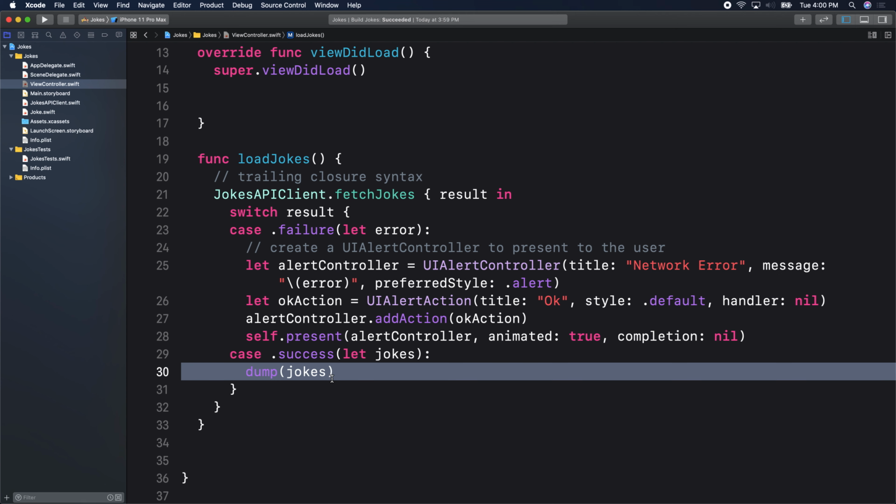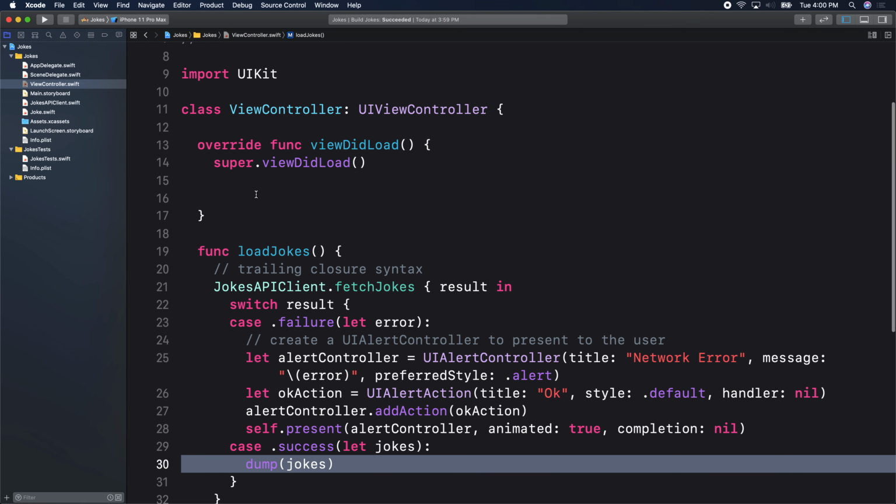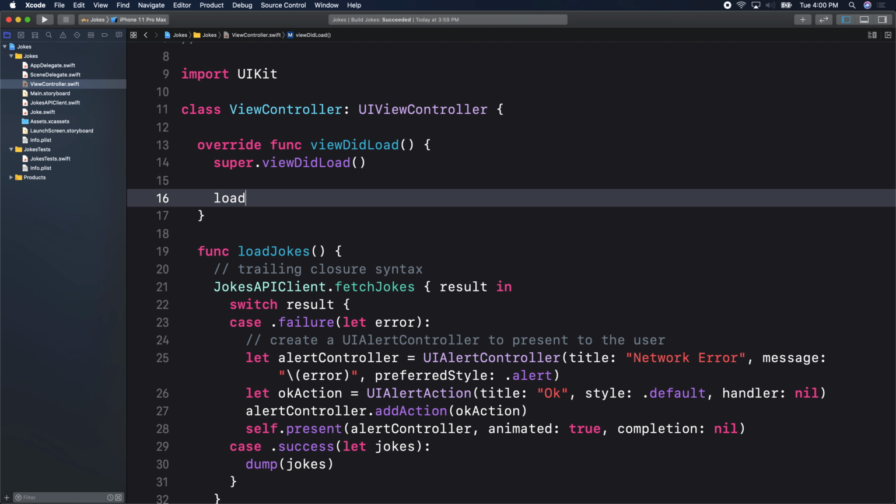As far as the success case, tomorrow we'll pick up and we'll just show it in the table view. At this point, we could definitely do it, but I want to stop while we're here. But first, let's run the app. But before you run the app, just call load jokes here in your view controller.